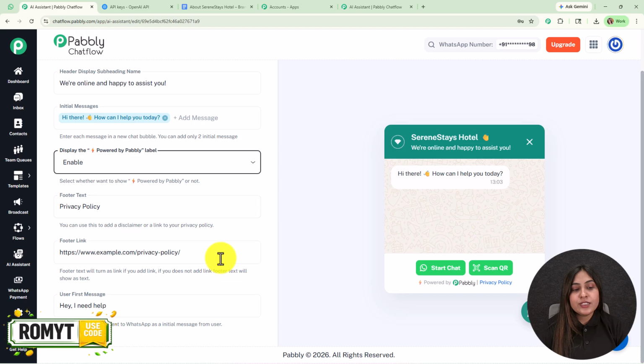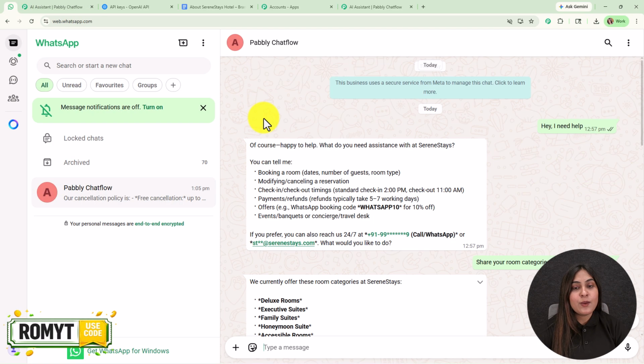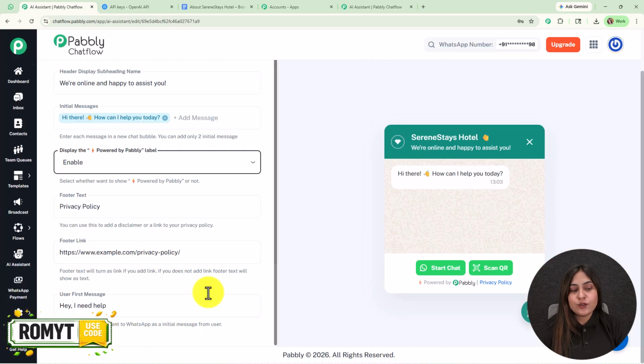Then comes the footer text and footer link. So businesses use this concept to create their privacy policy hyperlink. For now I've used the sample details. If you don't want to create a hyperlink, then you can simply add a footer text and it will be shown as text only. Then comes the user first message. It says this message will be sent to WhatsApp as an initial message from the user. So as you know that my customer started a conversation with my WhatsApp agent as hey, I need help. So this is my user first message.